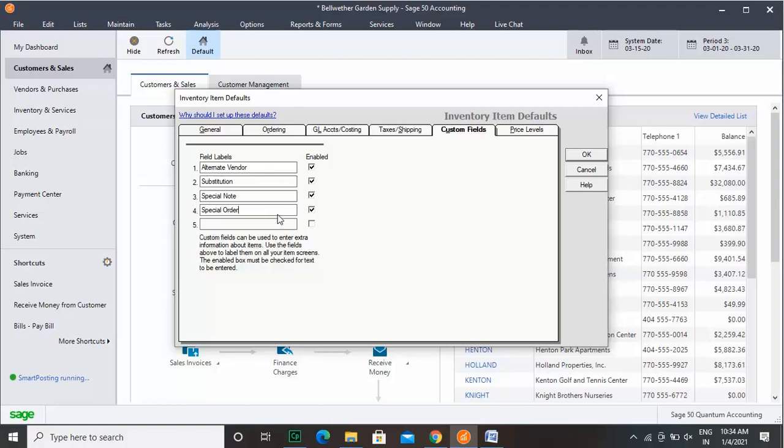To set the pricing levels, you can select the Price Levels tab. Add the label names and enable them to set your defaults on the pricing levels. These settings are very crucial as they can help you set different prices for the same item to different customers based on factors like availability and shipping options used by the customer.